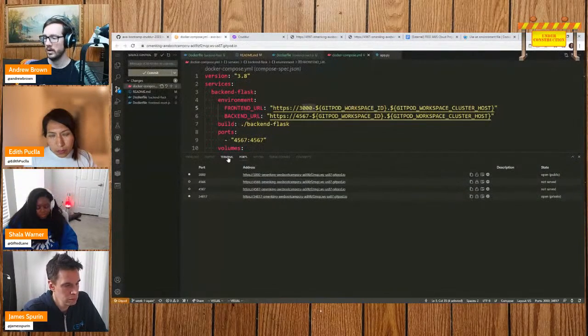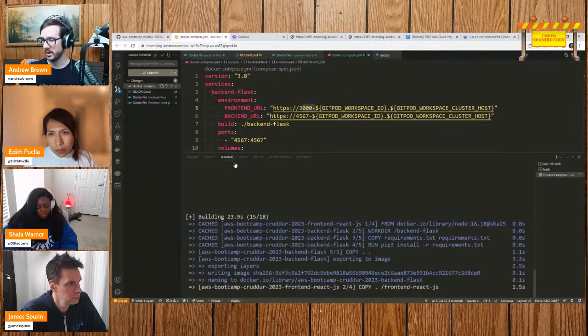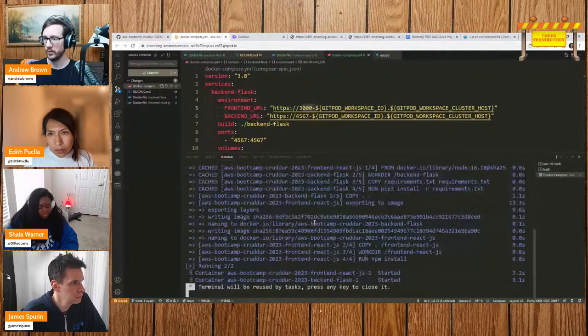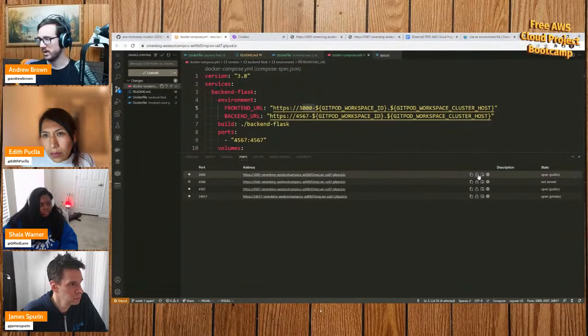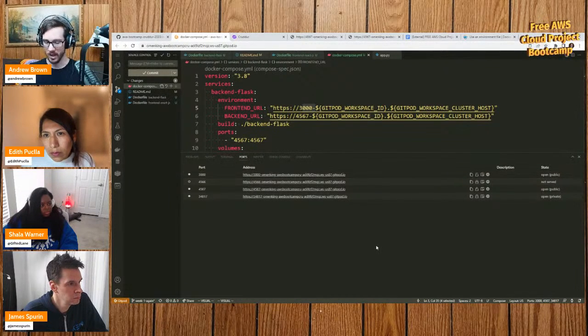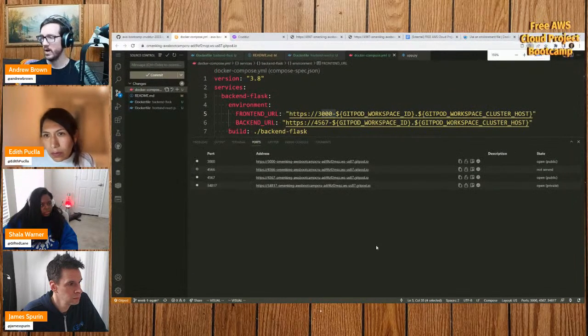Go back over here. And so this is now running, starting. It's almost done. We'll go to the ports. We can see 3000 started, 4567 is started. I'm checking to see if the ports are unlocked. They are. Very good. I'm going to click on the 3000 link.